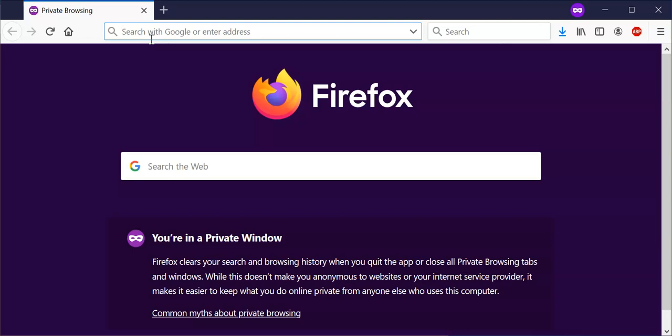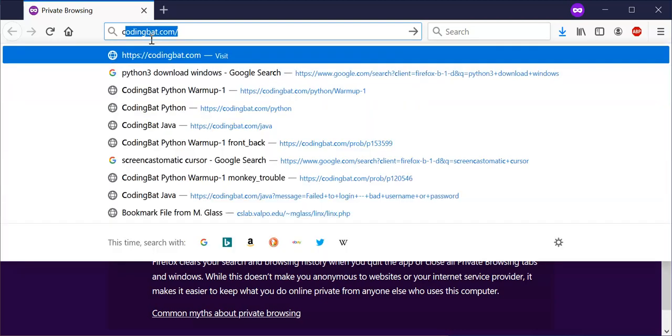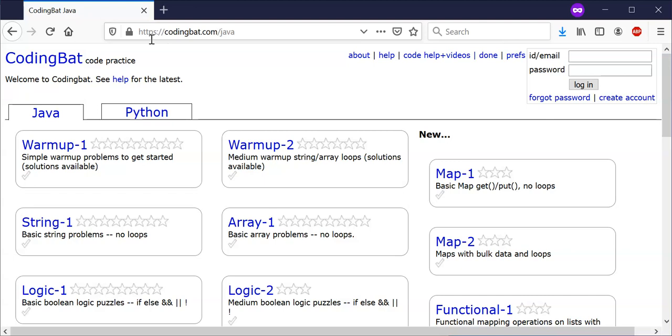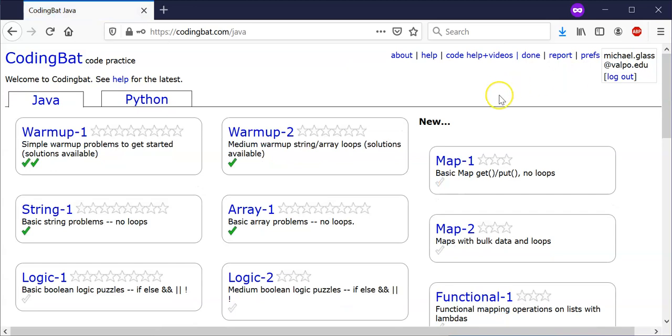What you're going to do is go to CodingBat.com and create an account. I already have an account, so you'll create an account using your Valpo email address, please, although I guess it's not necessary. After that, you'll be logged in.